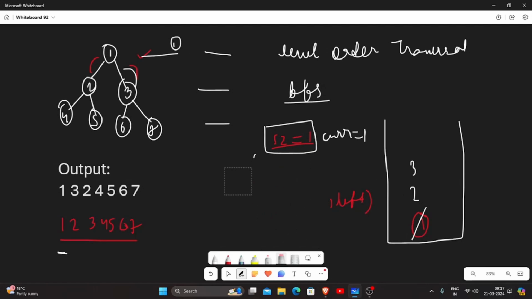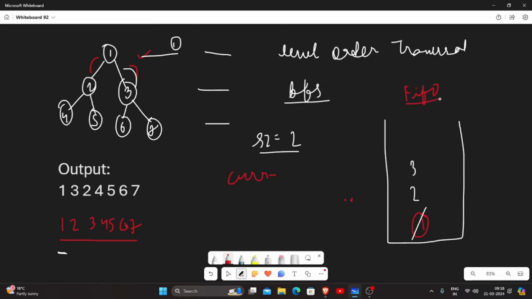Let me erase all this. At this level, we have already iterated our first level, and now we have nodes 2 and 3 with us. So the size of them is 2. Now, the size is 2, which means I will pop my queue's front. A queue is FIFO, first in first out, which means the node which we added first will pop first.